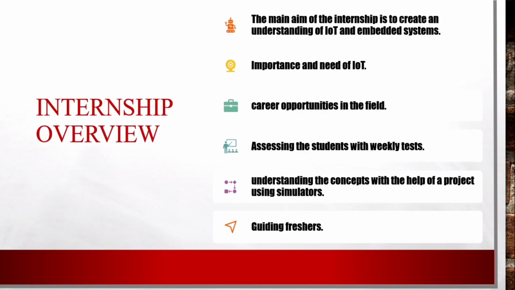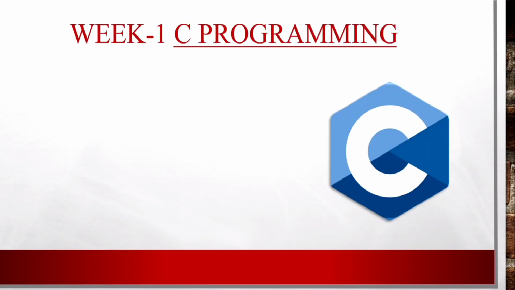The internship mainly contains 4 weeks, and these are the four categories. These are the stages discussed in the internship. Overview: this internship helps create and understand how IoT and embedded systems are important for IoT, and it is useful for career opportunities in the field. During the internship, they assess students with weekly tests and help them understand the concepts with the help of a project using simulators, providing guidance to the freshers.